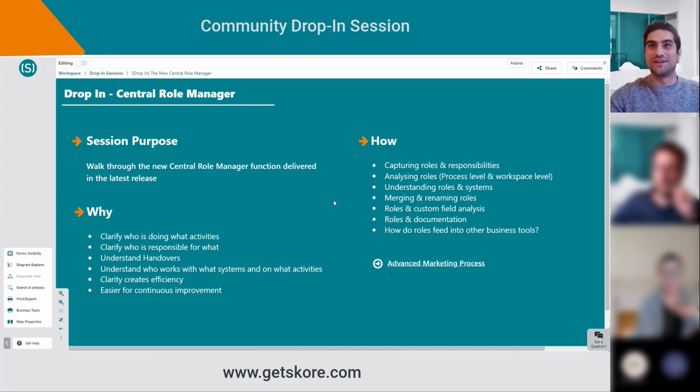Roles and documentation, again, something very similar. And again, if we really do have time, we'll look at how the roles feed into other business tools, so quantify module and reporting and things like that.